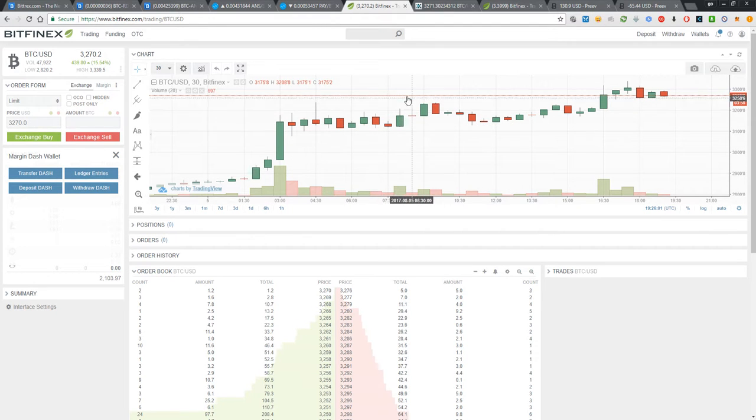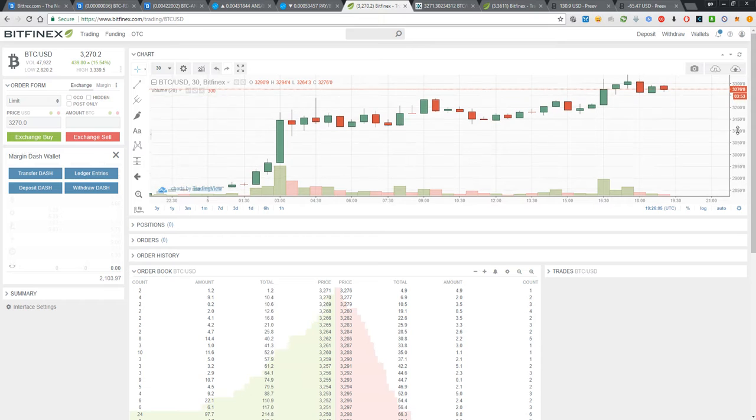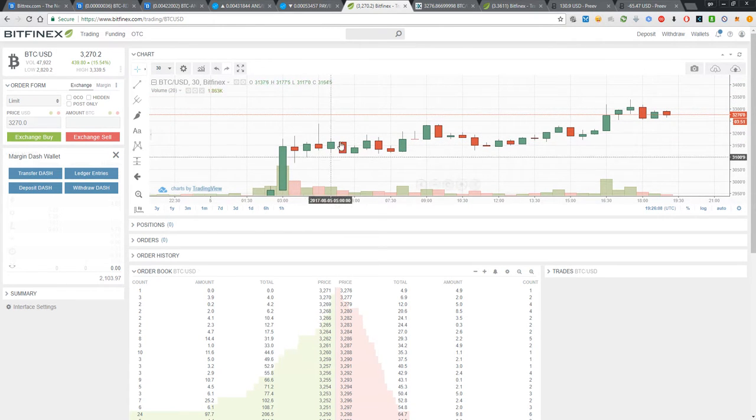Okay, this is a quick video on how to use certain indicators to help lessen losses and increase wins. If you're familiar with TradingView, it's already built inside of Bitfinex, and here's what I use, and it seems to be working for me, but everything's a trial and error.